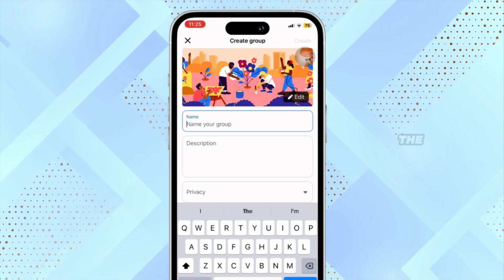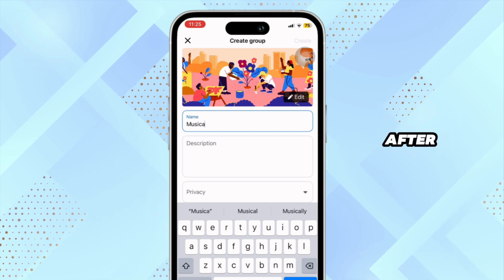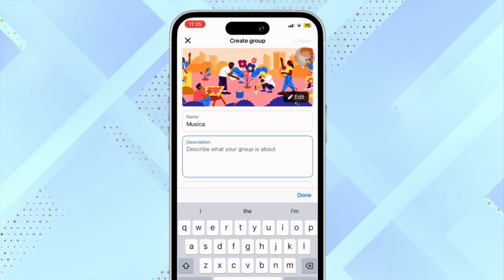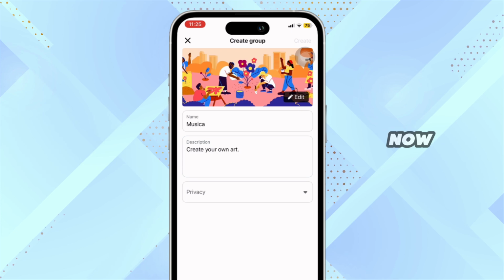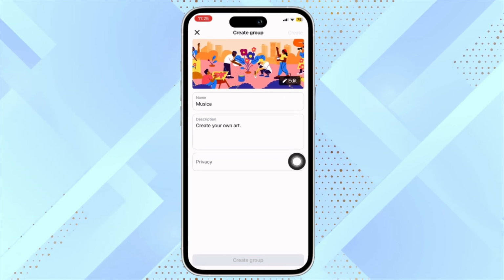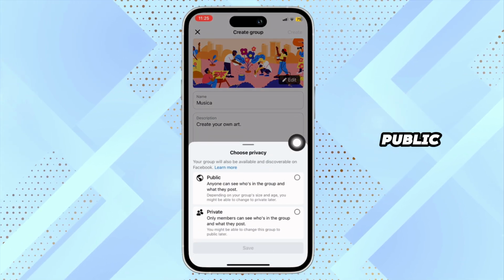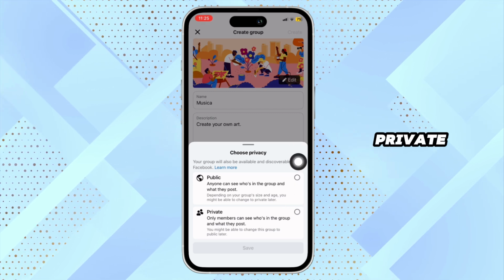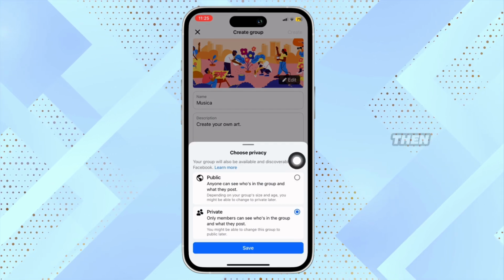Now firstly, give a name to your group. You can enter any name that you want. After that, add the description of your group. Once you have added that, now click on Privacy. You can either create a public group or a private one. Let me choose private for now. And then click on Save.